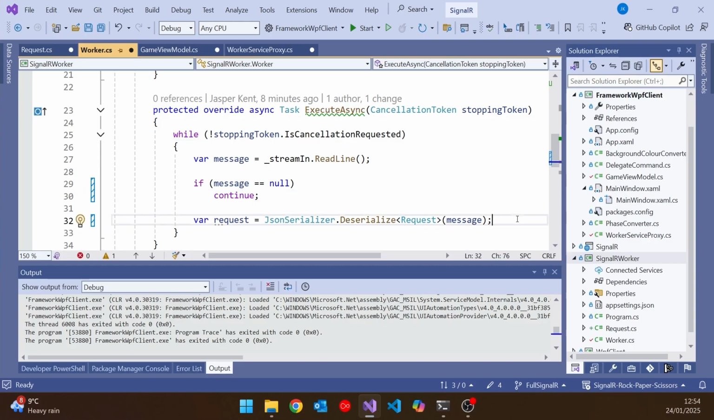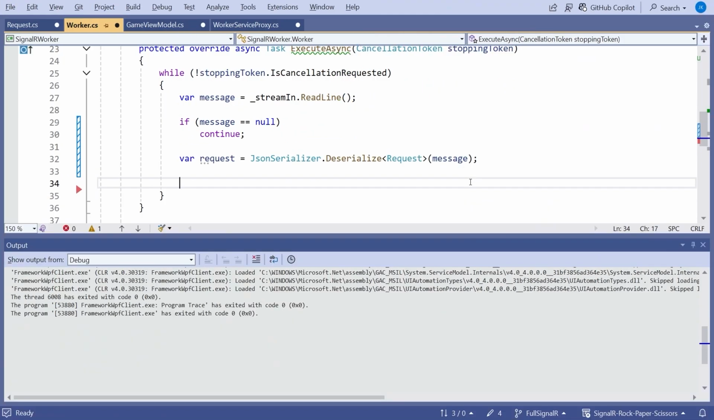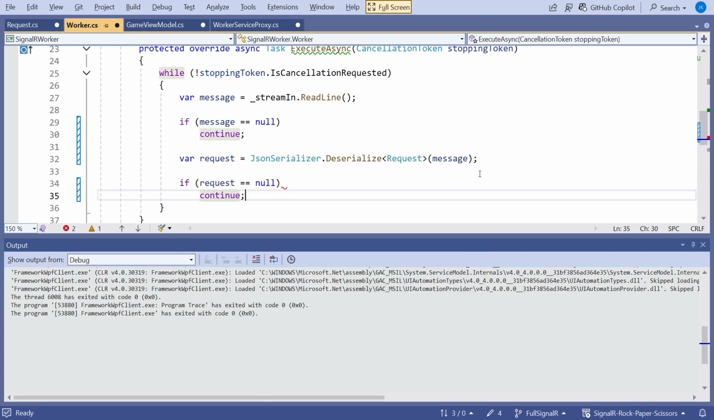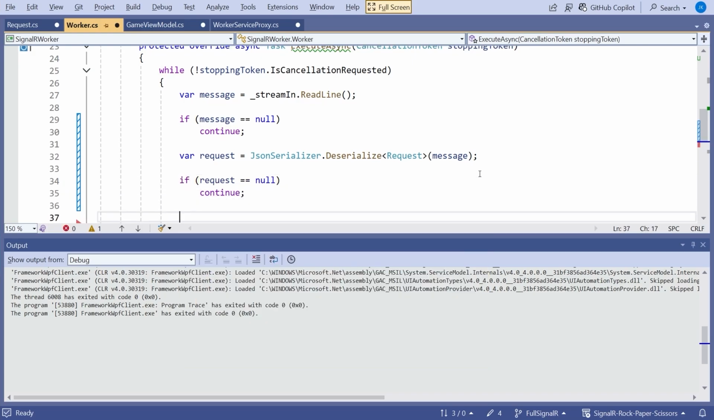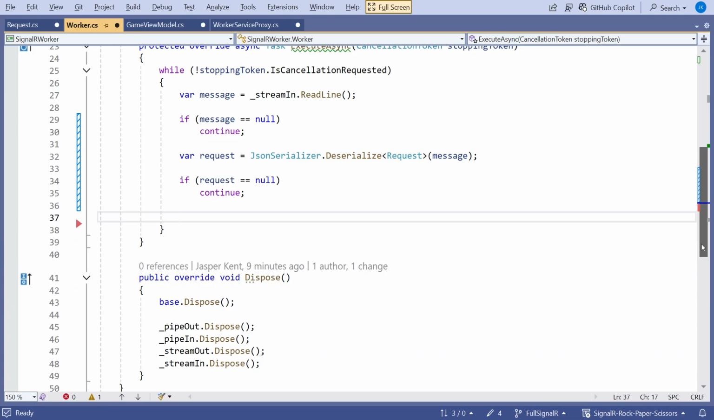We then also have a similar issue that the deserialize can return a null reference. So we're going to do if request equals null, we're also going to continue there. Shouldn't really happen, but we need to avoid those warnings on null references. And then we can start making some use of this. What we actually want to do is simply take the data from this message and send it off to the SignalR server. So we need to actually put that in there now.